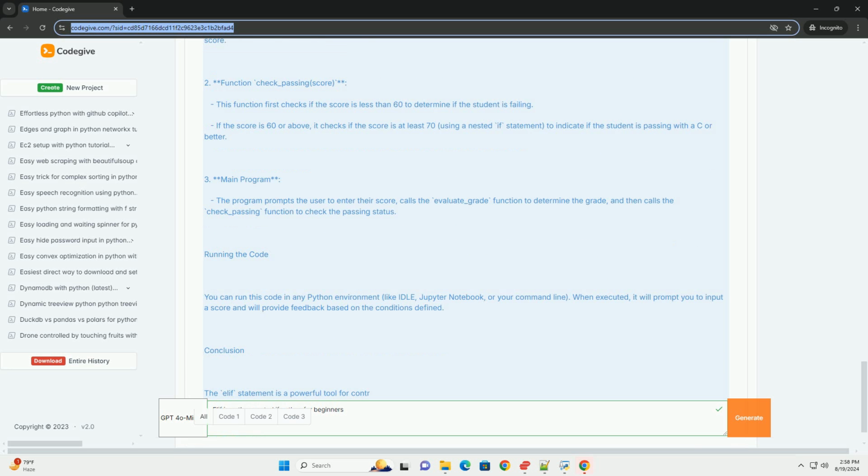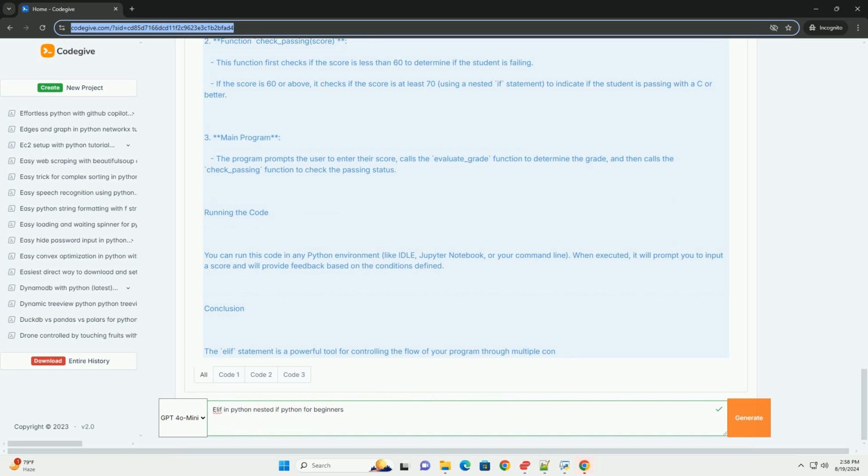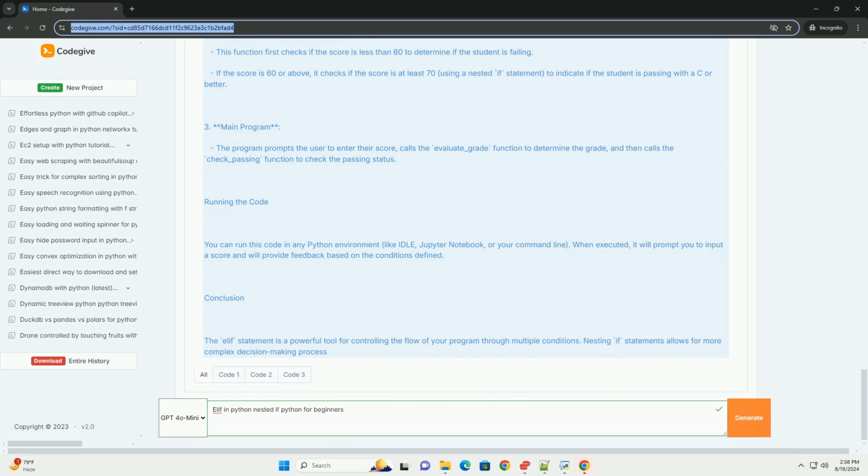If score is 70 or above, print "You are passing with a C or better." Function evaluate_grade(score): this function checks the score and prints the corresponding grade. It uses multiple elif statements to determine the grade based on the score.